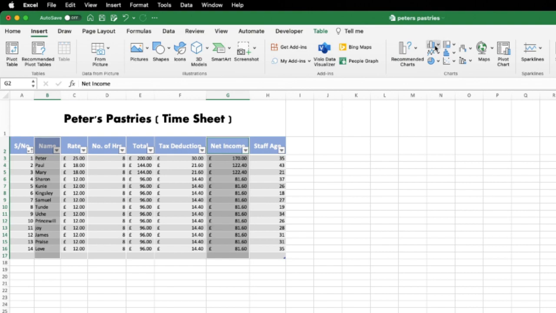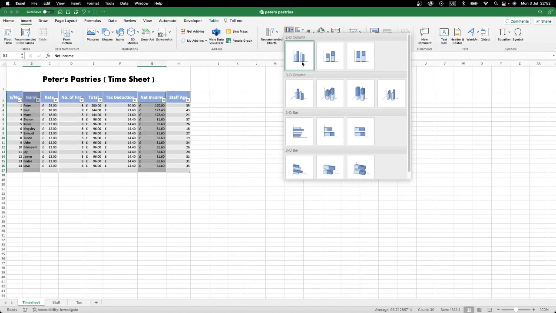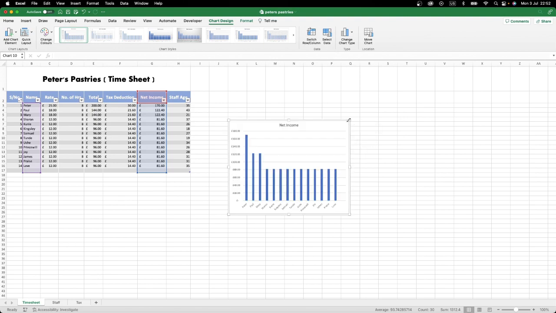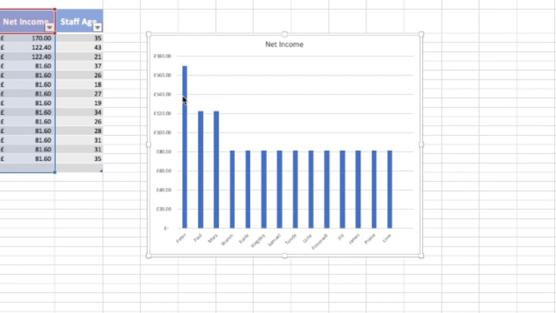The very next thing I want to do is insert a chart. I'll probably use a histogram or a column chart here, and we can see a chart. This chart is telling a story. It's telling us that Peter earns the highest net income, followed by Paul and Mary, and all the others just fall in line.